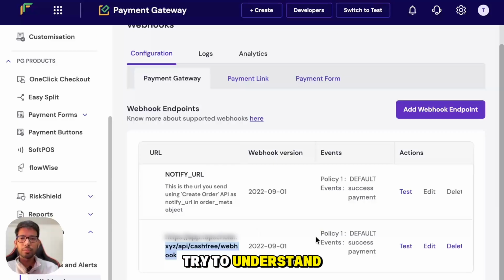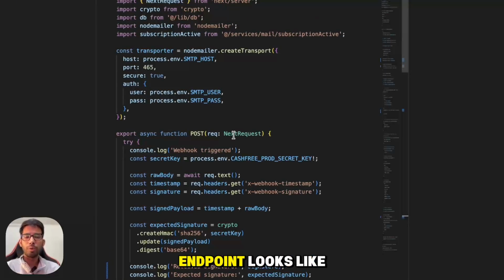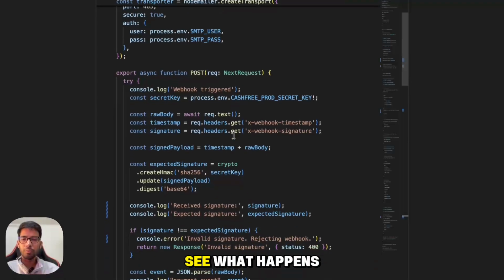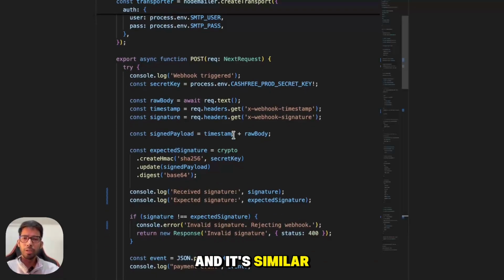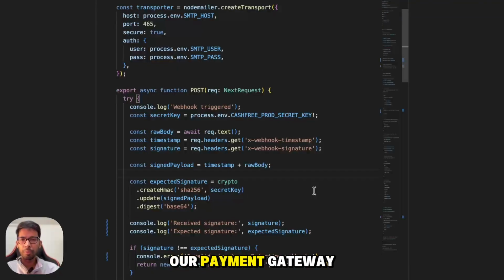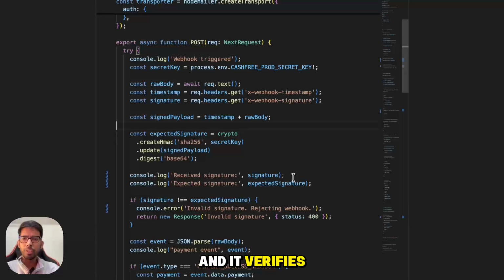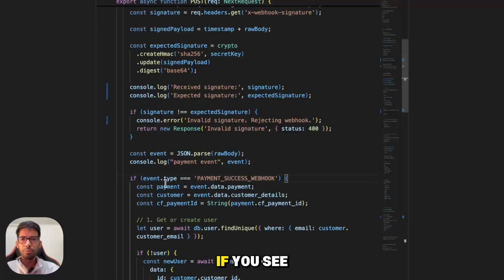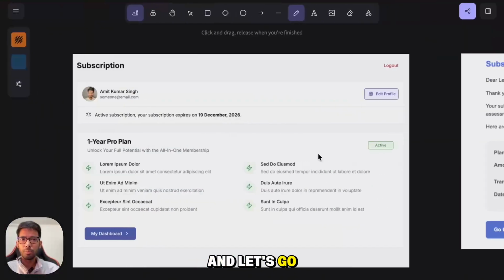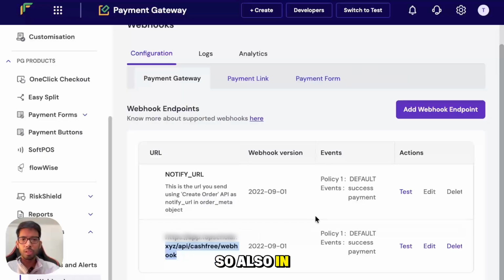Now let us try to understand how our webhook processes this request. This is what our webhook endpoint looks like, and it's similar to a POST API request, but the only difference is it's consumed by our payment gateway and it's only triggered whenever the event is received, right? And it verifies the signature just to make sure it's coming from a valid source. If you see clearly, we have this event type payment success, right? And let's go back to our Cashfree. In Cashfree also, we can see event type payment success, right?